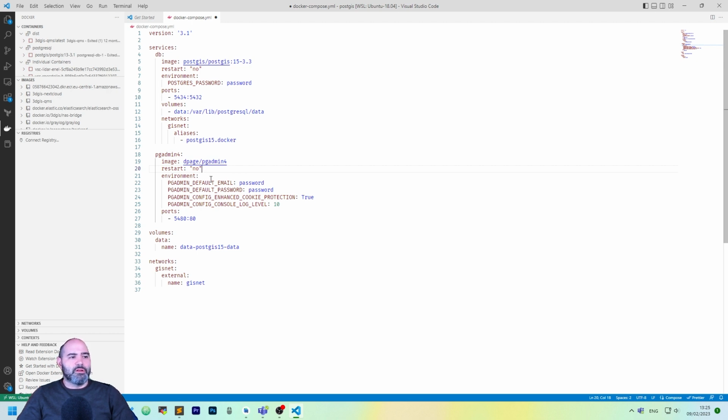Also, I defined some environmental variables, which actually should be secrets. Here, this is info@sample.org, a default email, then a default password called password, not a really good one. Let's set config enhanced cookie protection and the log level to 10. Also, I'm gonna map the port 5480 into the 80 port, which is exposed from the container, and actually we're gonna put it in the same network, and let's call it PgAdmin4 password. This is mandatory, otherwise it will never work.